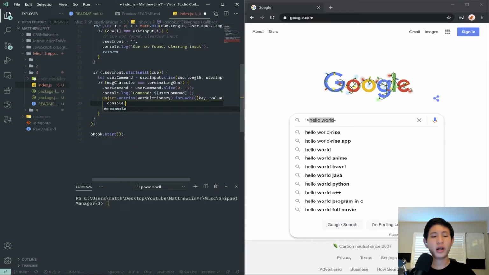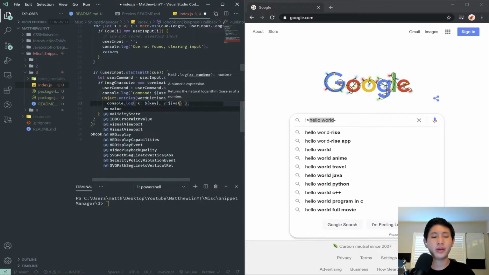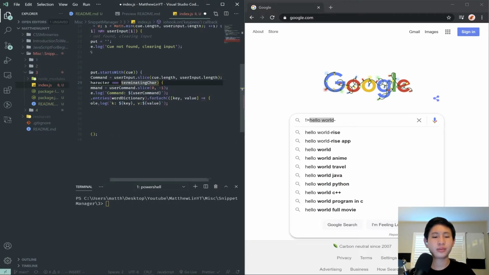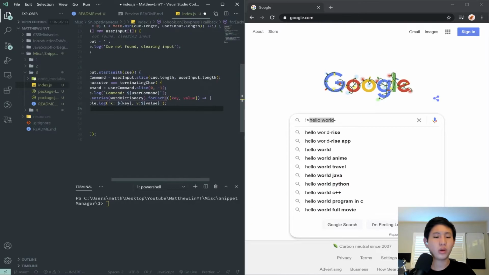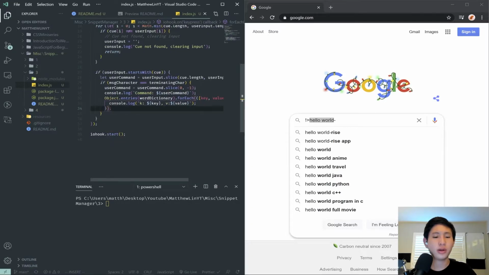So if I console.log, and then I use a template string, and then we say k colon, and then key, and then v colon value, this should be working. My bad, I misplaced the parentheses. I think that should work now, yeah.